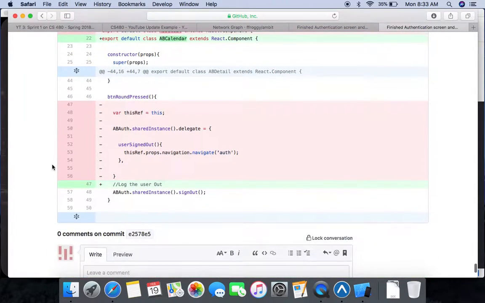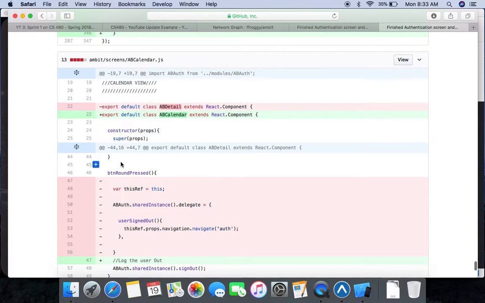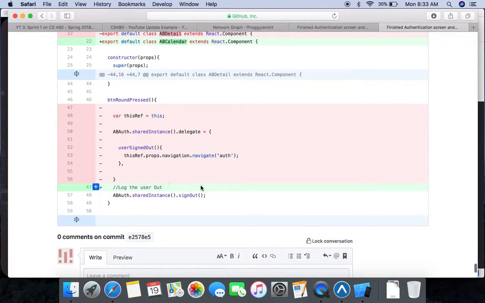And last is the AB calendar class. And the only thing I did here was add this little method here which allows me to log out so that I can get back to what I was working on.